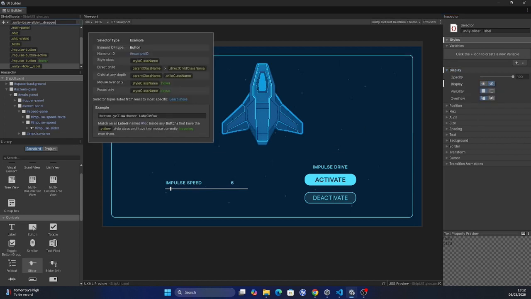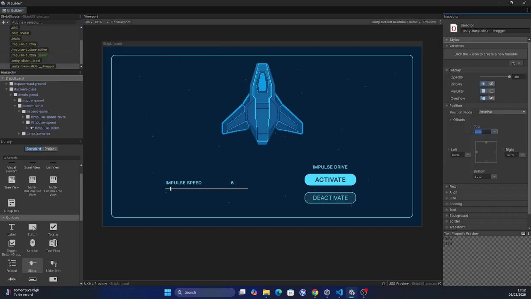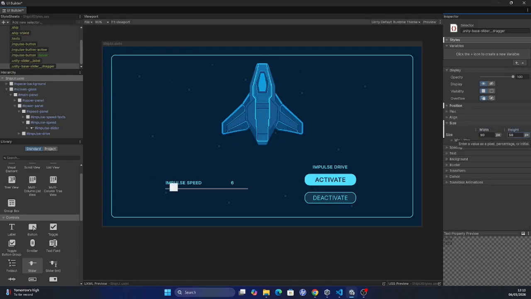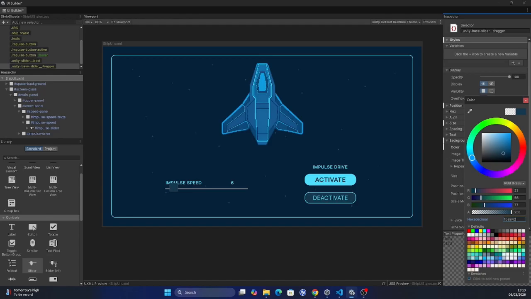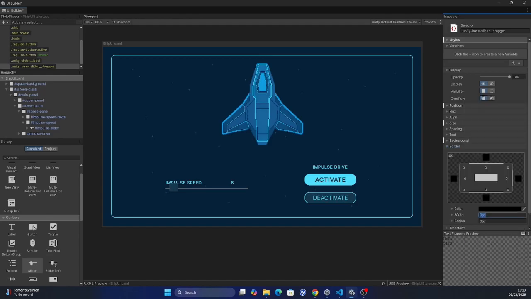Next, we'll modify Unity Base Slider Dragger. Its top position offset will be -10 pixels and size 50 by 50 pixels. Set its new background color code. Its border radius is 25 pixels and border width 0 pixels.